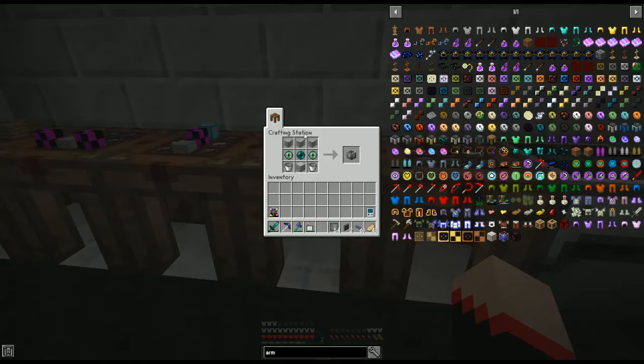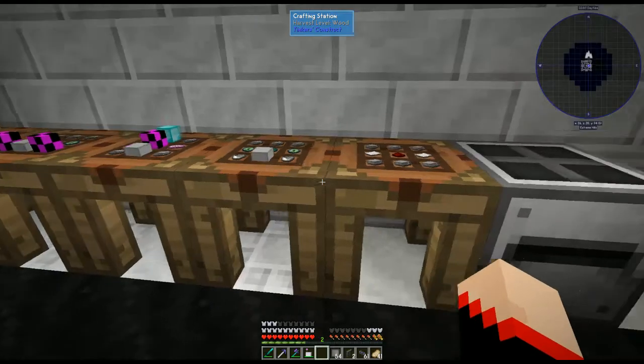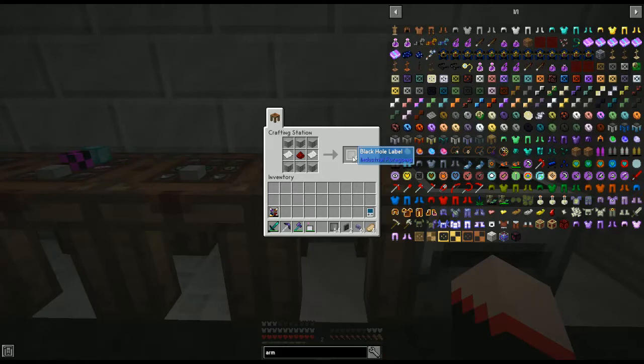So for the tank one, you're going to do 3 plastic, 2 eyes of ender, an ender pearl, 2 buckets, and another machine case. And that will make the tank. And last, we have these cool little labels, and this recipe makes 4, so that's pretty cool. And that's going to be 6 plastic, 2 paper, and a piece of redstone.